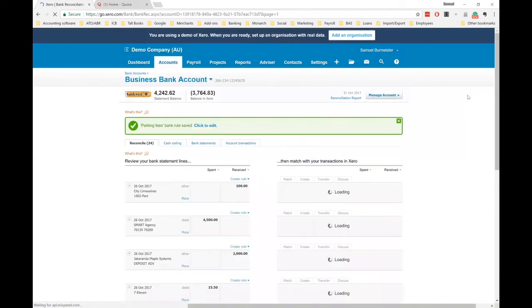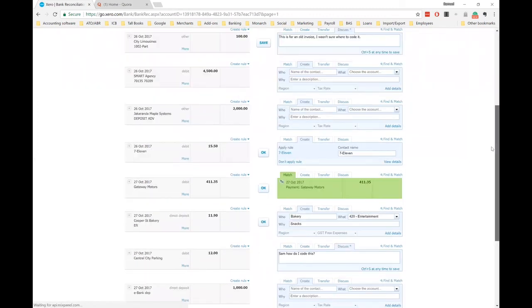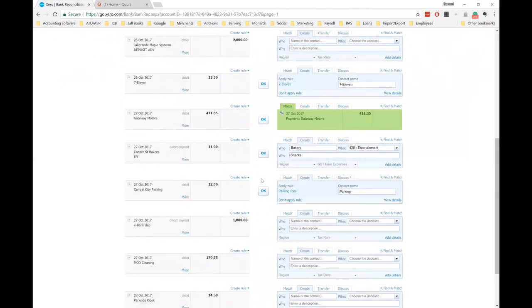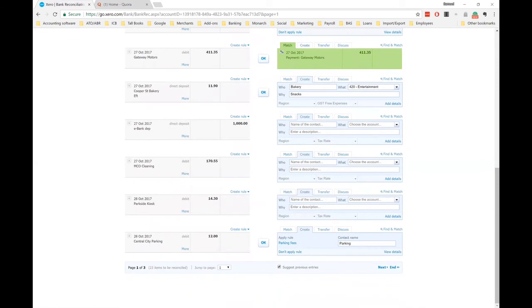And we can go see if our rule was applied correctly. You can see here parking fees bank rule is saved. So I'll scroll down to the parking. And now if I go to create, you'll see it automatically pops up with my parking fees rule. The contact name is parking, and I can simply click OK, and that's now allocated, saving me a lot of time and improving accuracy by sending the same type of transaction to the same account every time. If we scroll down, you'll see it's picked it up again on a transaction in the future. You can click OK, and that's reconciled.